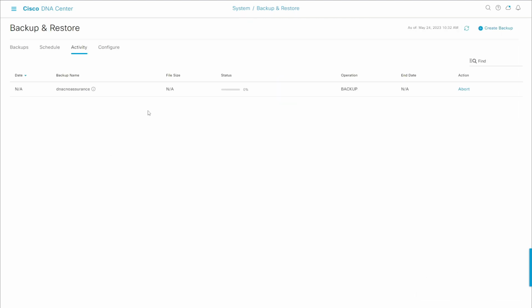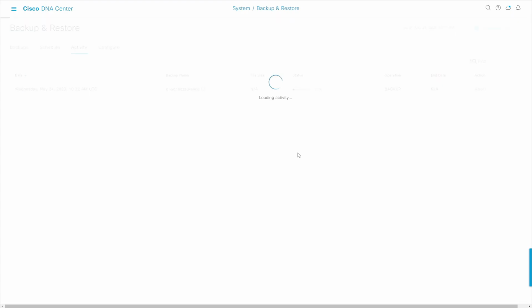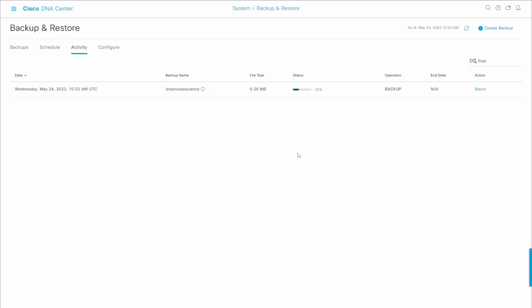And we're just going to run this real fast so that I can show you guys how large the backup is without assurance. I would back it up with assurance data, but this is my lab DNA Center, so I actually don't have a lot of assurance data because the lab's been off for a while. But this will give you an idea of what to expect, at least for the backup itself. So that'll include your inventory, your site hierarchy, your templates, things like that. Everything but the information in the assurance engine.